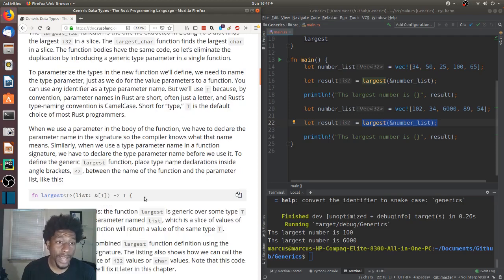To parameterize the types in the new function we will define, we need to name the type parameter, just as we do for the value parameters to a function. You can use any identifier as a type parameter name, but we'll use T because by convention, parameter names in Rust are short, often just a letter. And Rust's type naming convention is camel case. T is short for type, and it's the default choice for most Rust programmers. Okay, we'll use T. T for type.